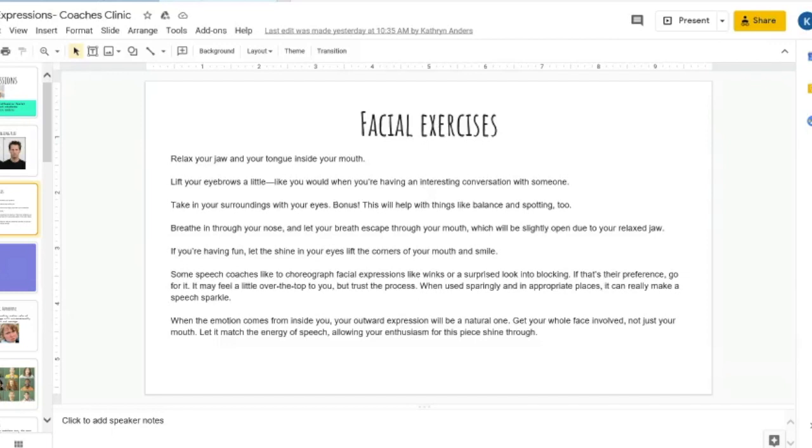Lift your eyebrows a little like you would when you're having an interesting conversation with someone. That's going to be more natural than all of a sudden a shock and surprise, eyes wide open. But this is going to allow you to see where that medium level is going to be. Taking in your surroundings with your eyes will help you scan where you're going to be directing most of your facial expressions. It also helps with how much room you have with balancing and spotting and things of that nature. It helps you kind of gain balance of the room.